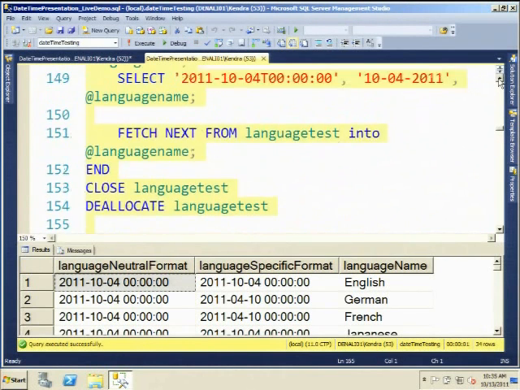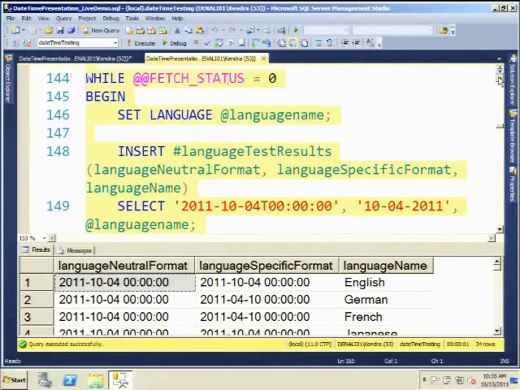What I have done here is I'm just rolling through all of the languages, and I'm setting the language to be that language using set language, and then you can actually use a variable for this, which is very handy. So you don't have to use dynamic SQL for this test at all. And then inside that, using that language format, I'm inserting into a temp table the same values.